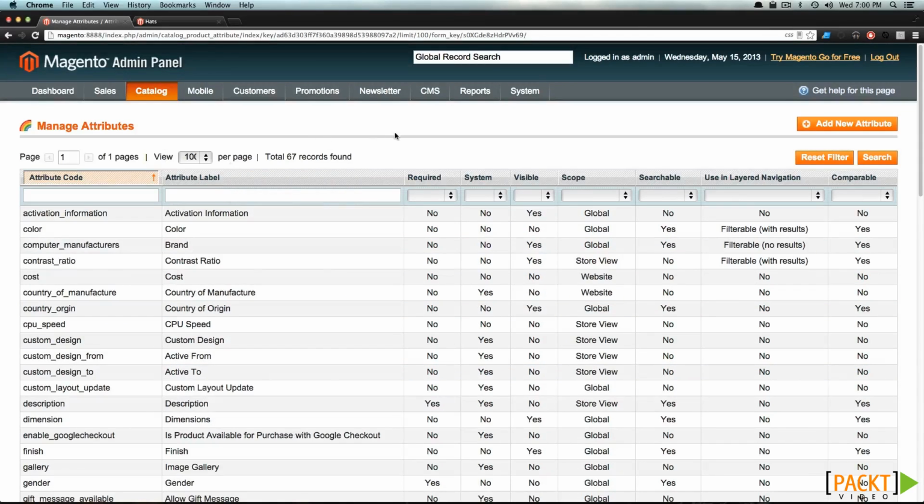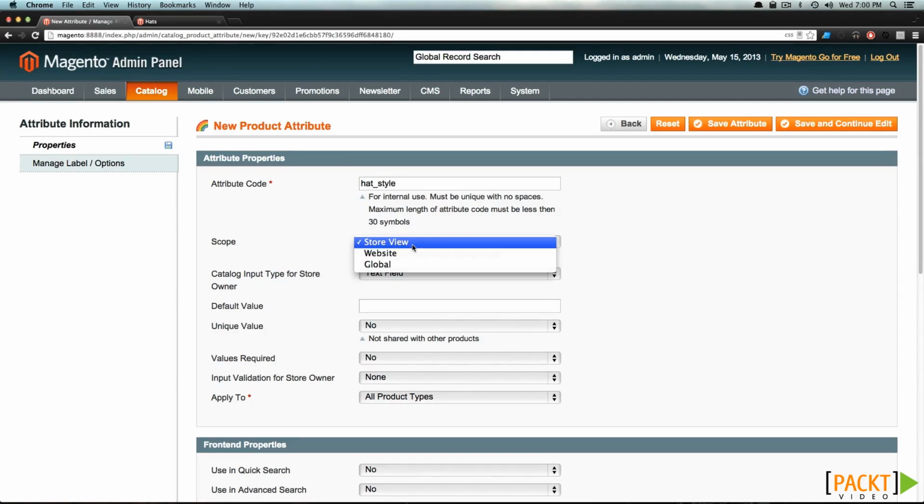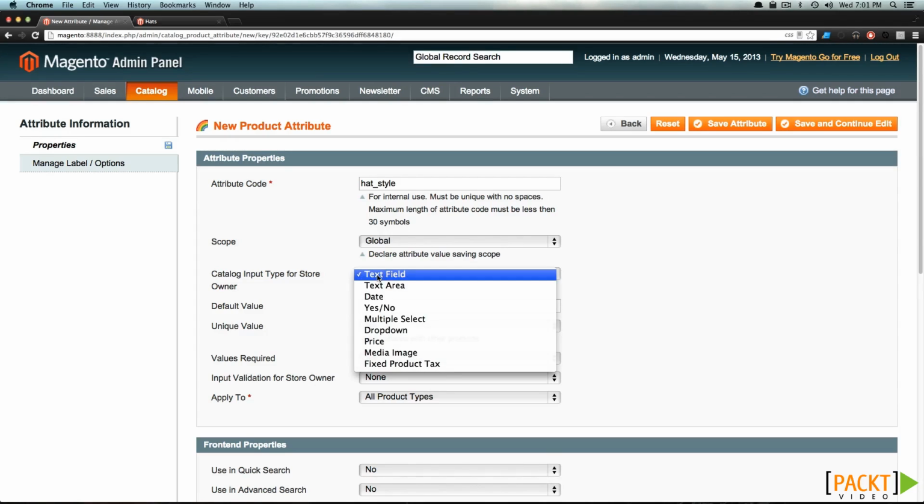So let's come up to the top here and let's click this Add New Attribute button. We're going to be adding an attribute called hat style. And so this attribute code is for internal use, must be unique with no spaces. So we'll say hat underscore style. And you can really call this anything you'd like as long as it fits these rules. And then this is going to be global, so you can use this throughout the store. And we want this to be a drop-down.